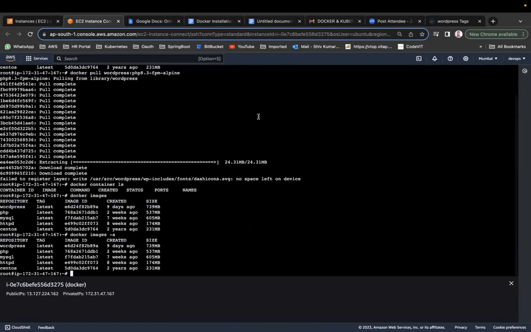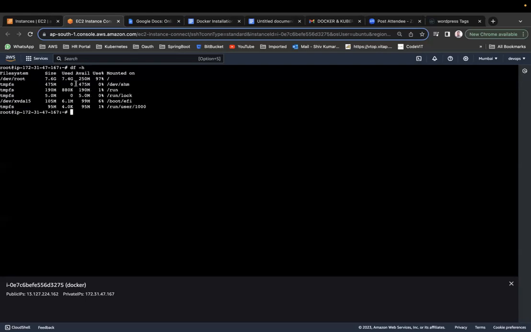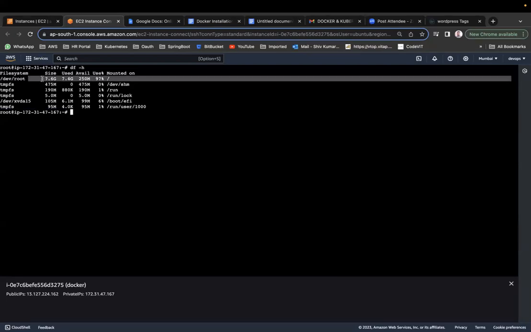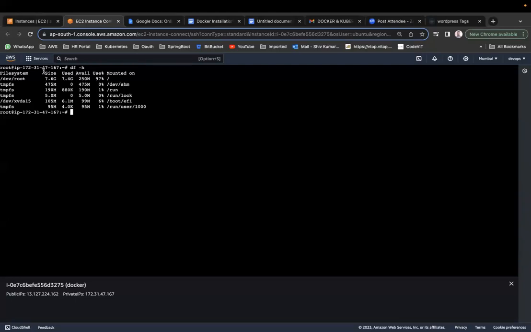Clear, df -h. Okay, you can see here my device has a space of 8 GB. That means I have a space of 7.6 GB, out of which 7.4 GB has been used, and only 250 MB is left. 97% of my space is used.